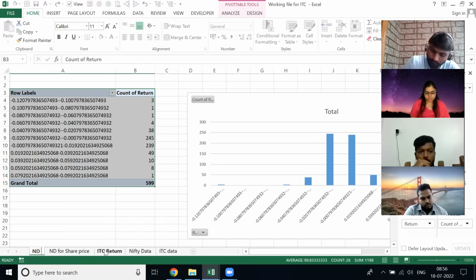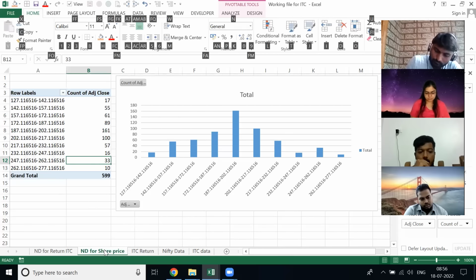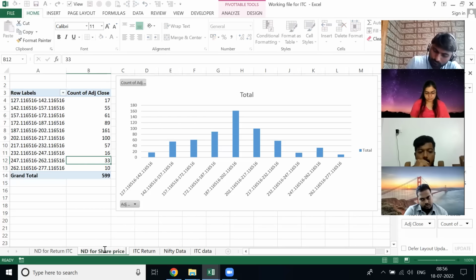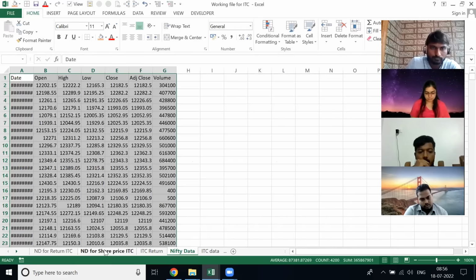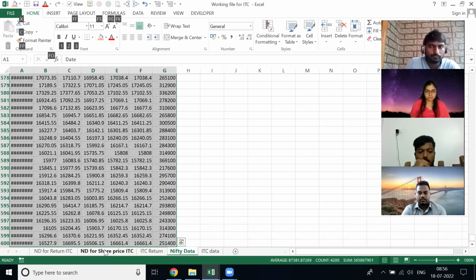Right, normal distribution for return, ITC. Okay, you can also update it as ITC, so that later on you will come to know what you have done. Now, again, coming to the data crunching. See, once you have taken the data, please see this carefully. Many of you might make a mistake here.